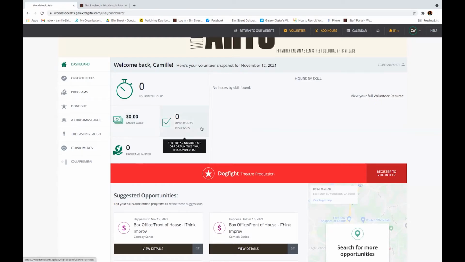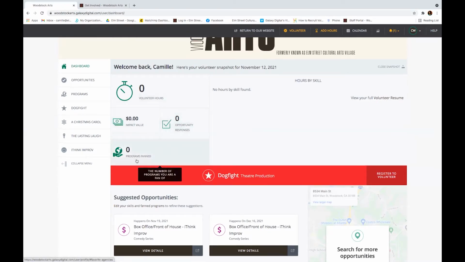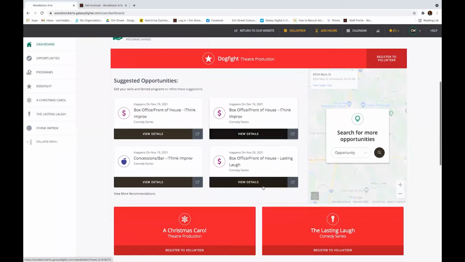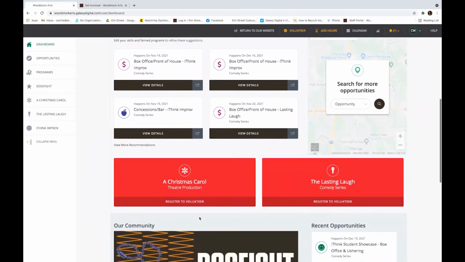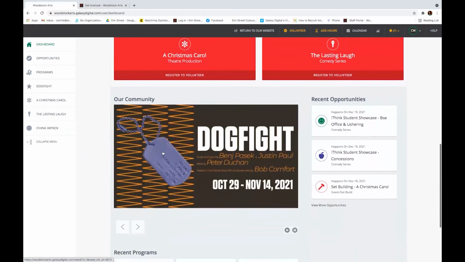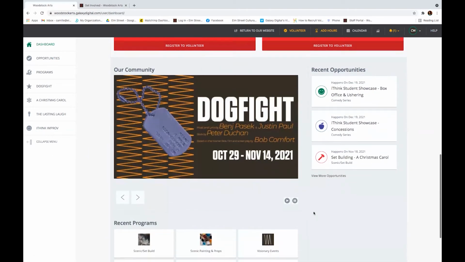This area will also show you how many opportunities you have signed up for and how many programs you have fanned. You'll also see a banner which displays an upcoming need. You'll see suggested opportunities which are based on what you selected as your causes and skills. Here are some additional opportunities that have been posted, and the photo banner.